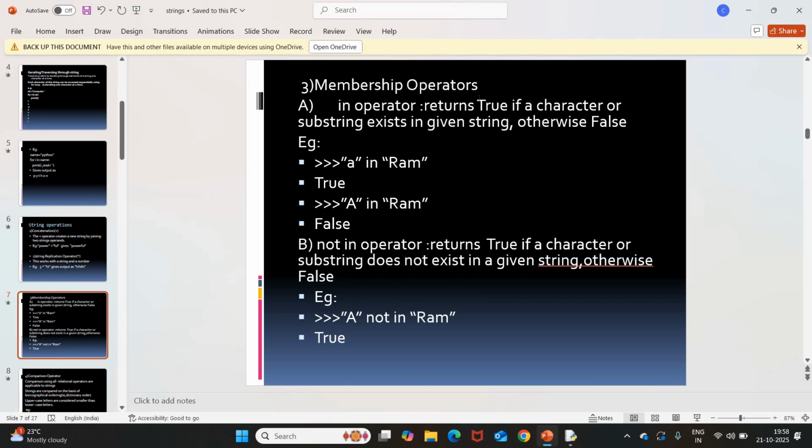Then the next one, membership operators. Two operators are there, in operator and not in operator. The in operator returns true if a character or substring exists in the given string. Otherwise, it will return false. For example, my string name is Ram. I am trying to check the membership, that is, whether this particular character is present in the string. So I am taking a character, small letter a, in Ram. Yes, a is there in this string, so it will return true.